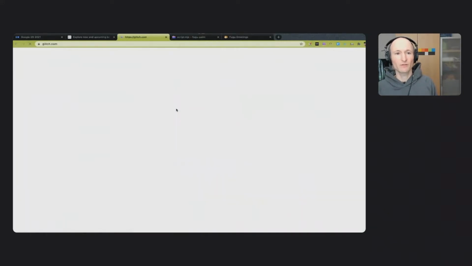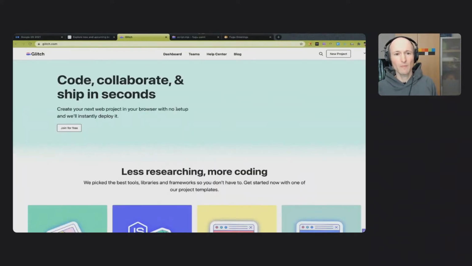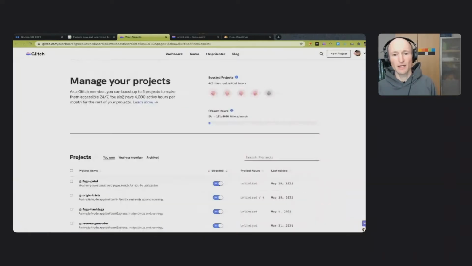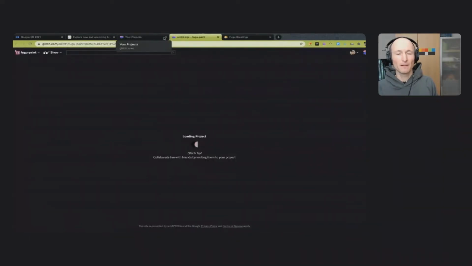There's a link in the Codelab. If you open that, you will land on glitch.com. And you can see I have a couple of projects already. One of them is the one that we will work on today. And I'll show you in a second what you should do.